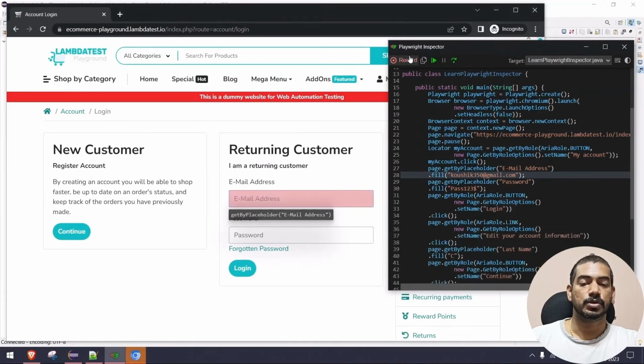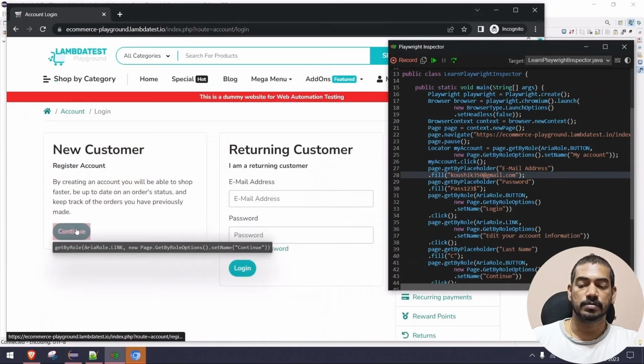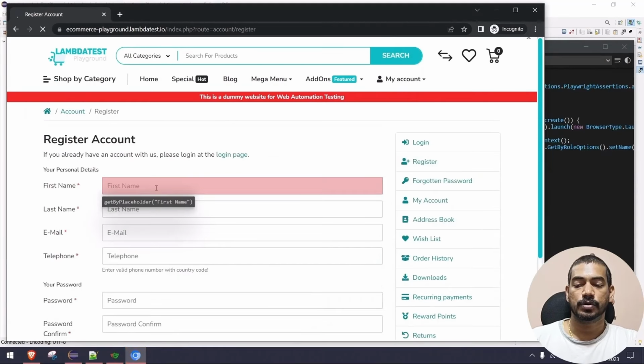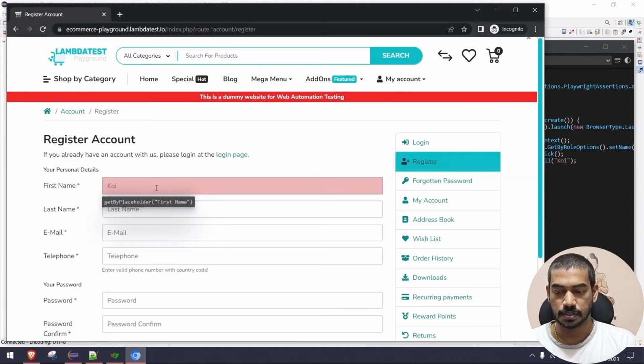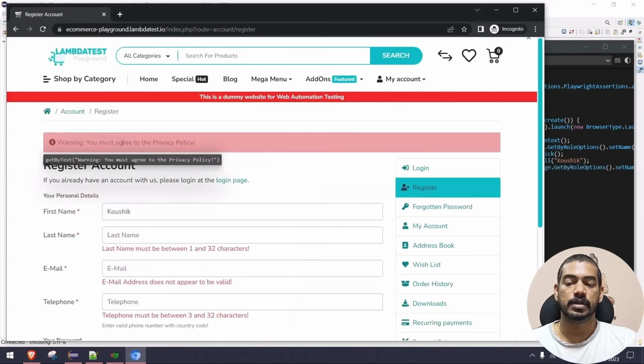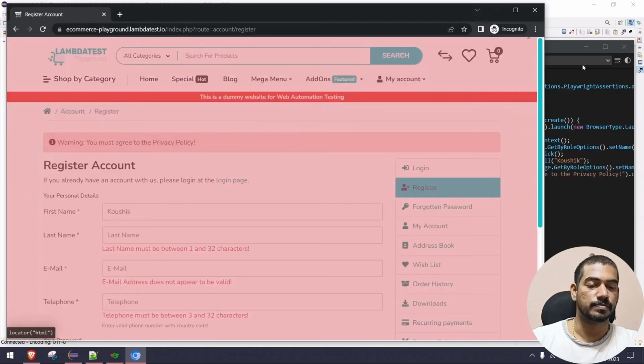Okay, I'm just going to do something else. I'm going to say I'm a new customer. I will click on this continue, and then I'm going to enter my first name, let's say Rick, and I'm going to click on this continue. I'll be expecting some error. I will click on that. That's it. That's a very basic flow.